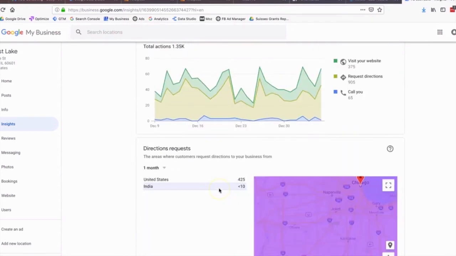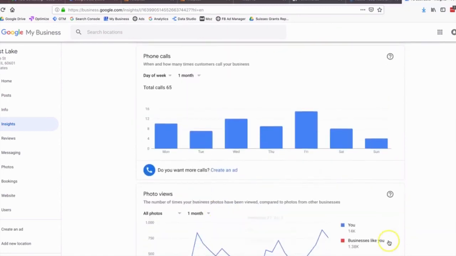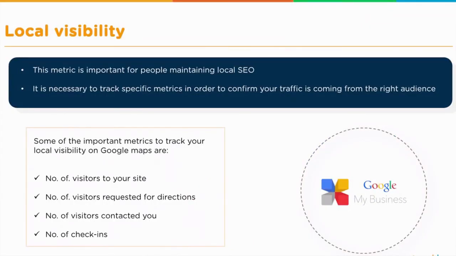I could see a breakout by zip code. I could see phone calls by day of the week. I could see how many people even viewed my photos. So there's a lot of insights into local SEO on Google My Business. So that gives you an idea of how you're performing organically on local search.